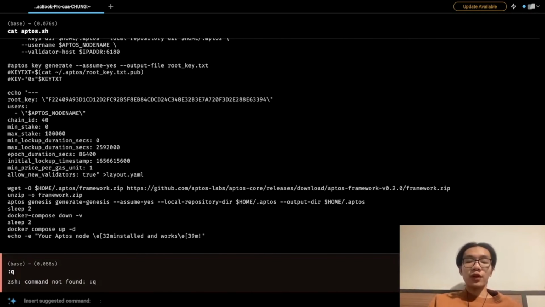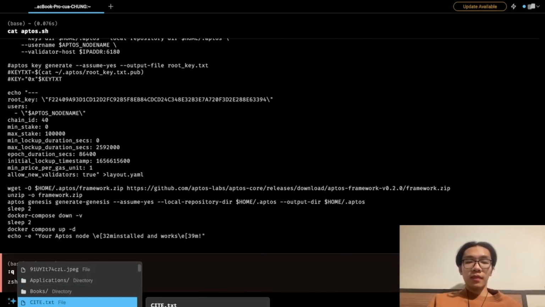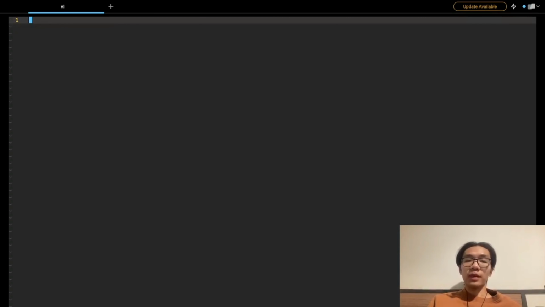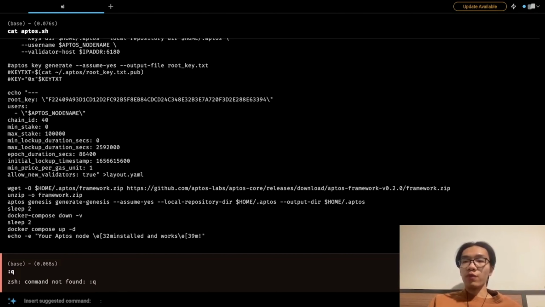For example, if I do Vim, it also integrates with Neovim. It has a beautiful user interface. Here I already made some config with my Neovim, so it looks a bit different. However, Warp is compatible with Vim and Neovim.